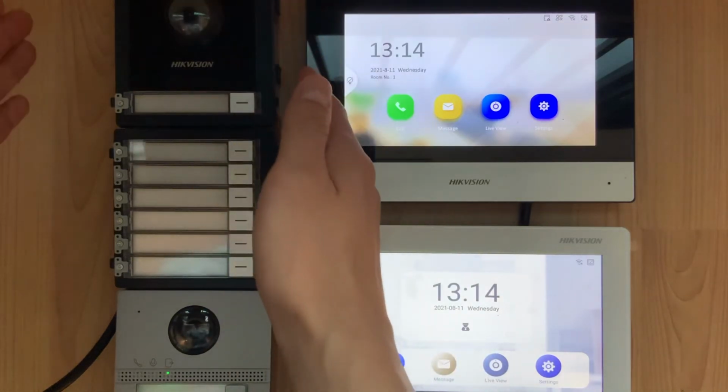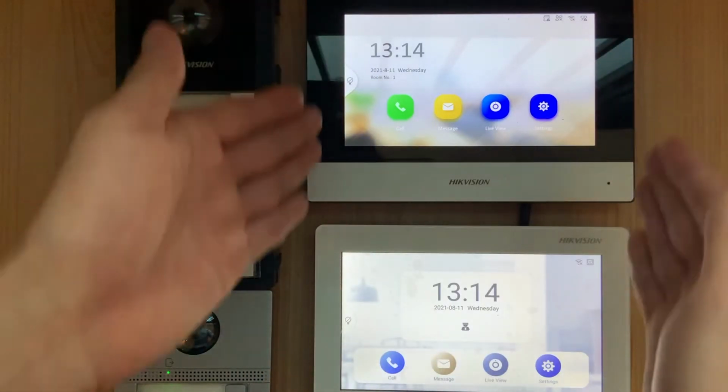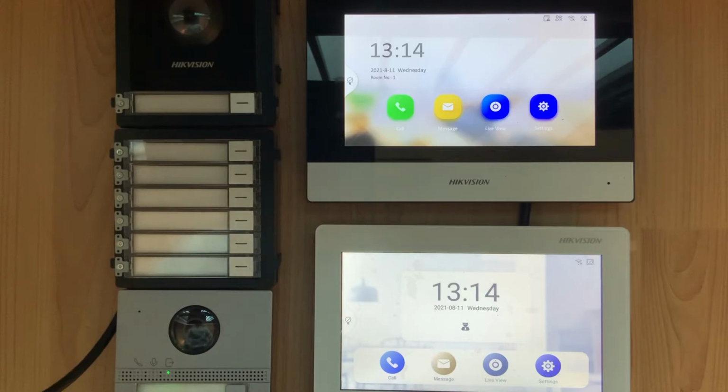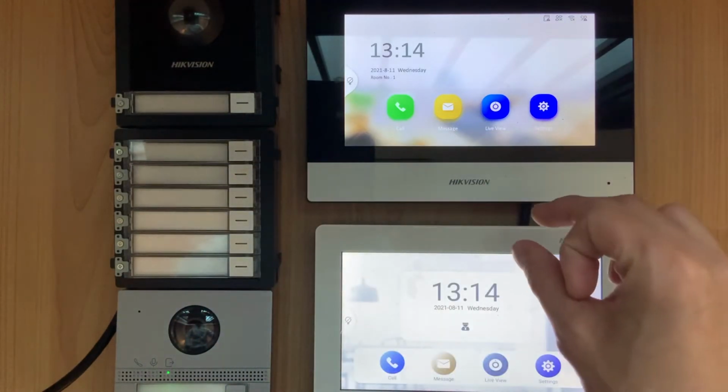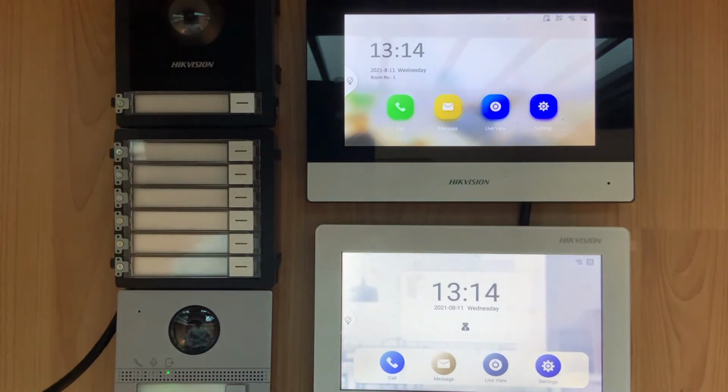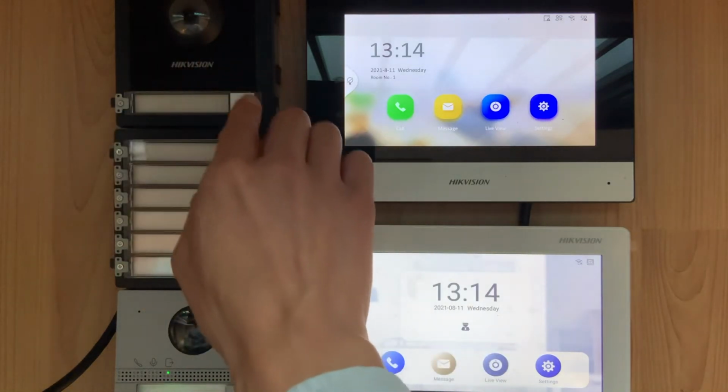We have 2 door stations and 2 indoor stations. The function we want to realize is that we can call from these 2 door stations, and when we push the button, both of these 2 indoor stations can receive the caller message, just like this.